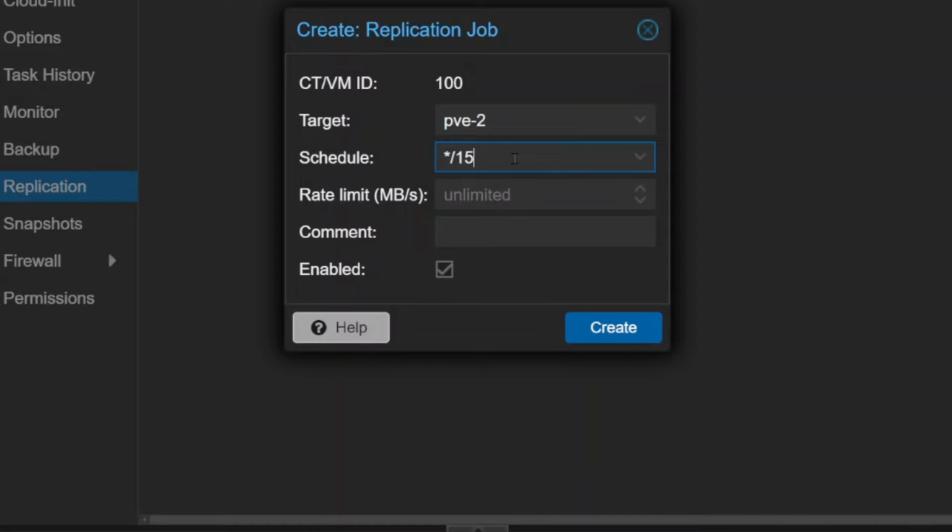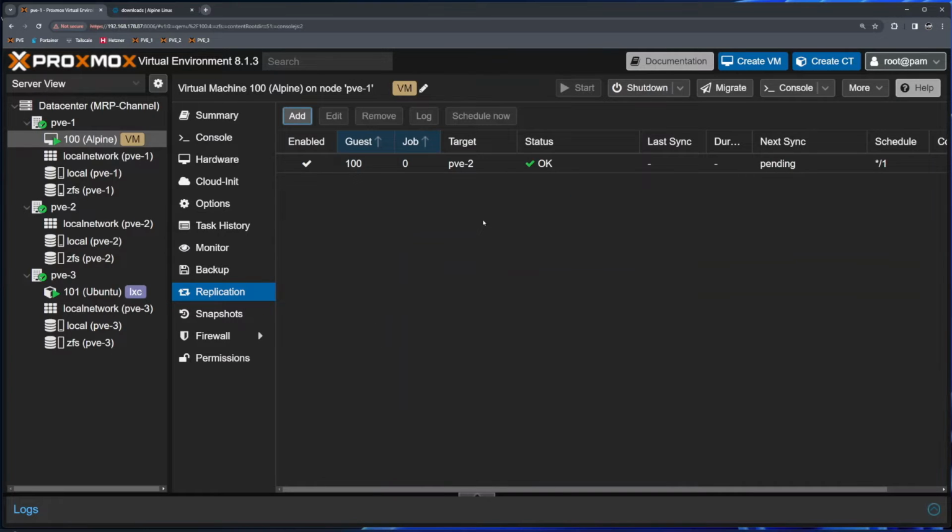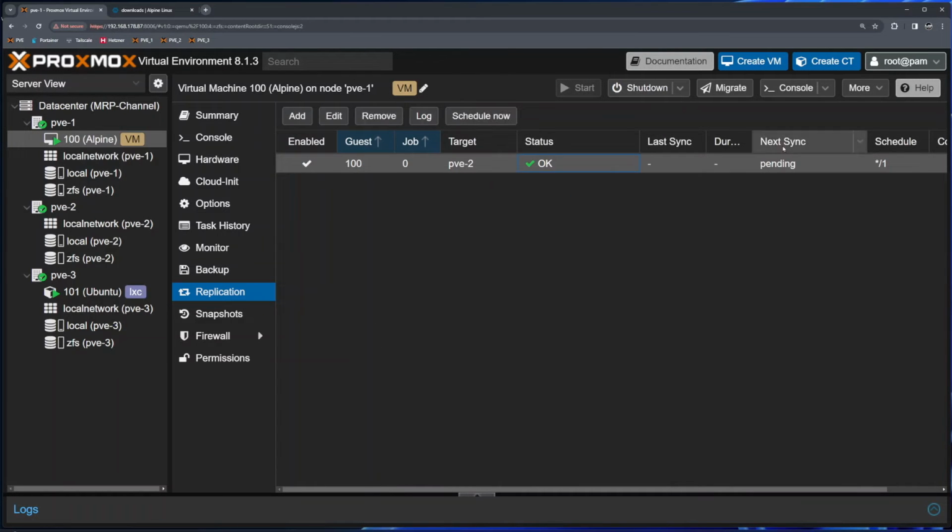Depending on your VM size, you might need to increase this to 5 minutes or 15 minutes, but that means that the drive that will be replicated to node 2 will be 15 minutes behind what is actually on node 1. For this demo, I'm just going to leave 1 because I think this is 6 gigabytes or 8 gigabytes storage. The size of the drive is not going to take that long. And I'm going to leave this enabled. I'm going to click create. And now Proxmox is setting up the next sync to synchronize the drive from this into node 2.